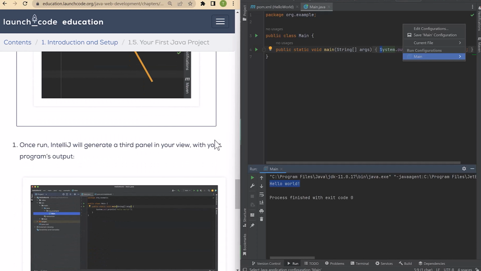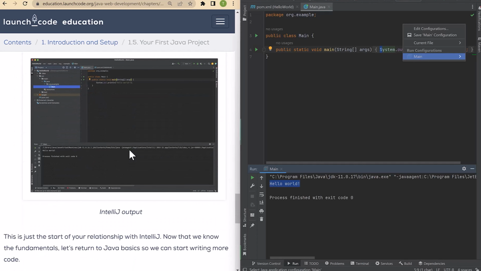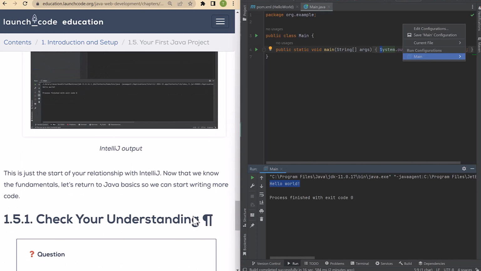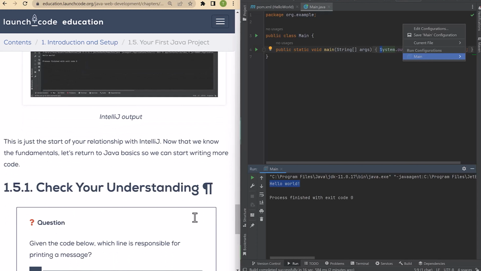Once you run, IntelliJ will generate a third panel in your view with your program output. Here it is right here. Remember, if you don't see it, if it didn't pop up, just click it down here. It's down here at the bottom as well. This is just the start of your relationship with IntelliJ. Now that we know the fundamentals, let's return to Java basics so we can start writing more code.